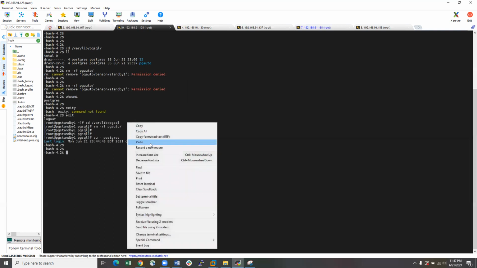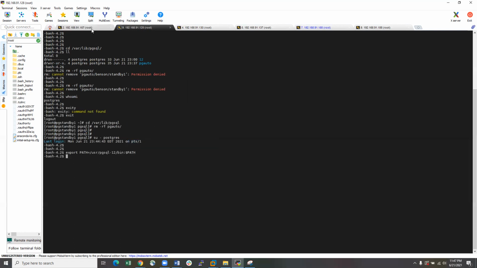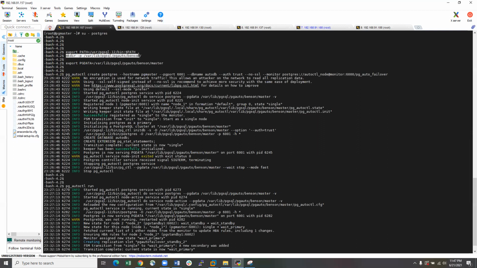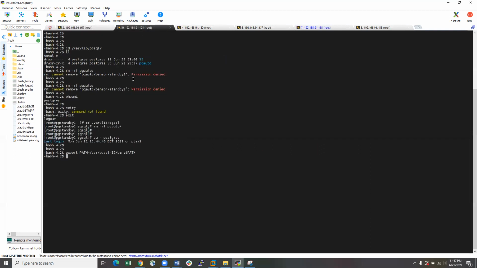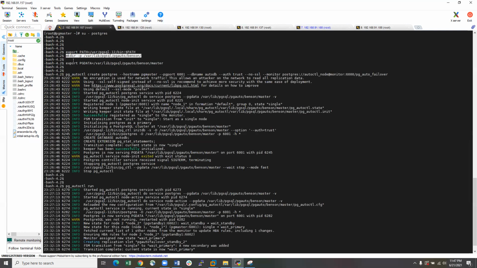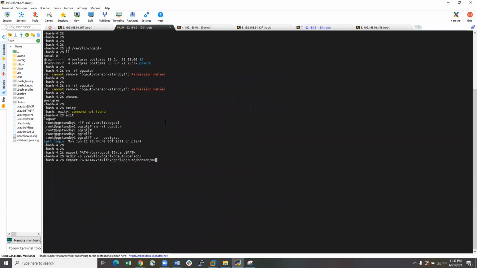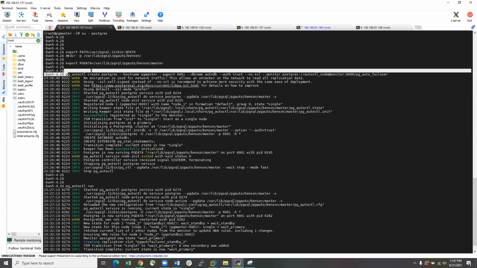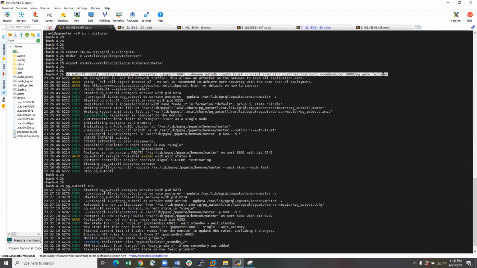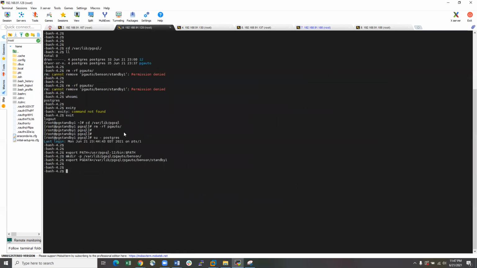Let's do the same thing again here. Export the path. Let's create this location here, and let us export the PG data on this node here. Let's call it standby1. And let's go ahead and run the same query we ran last time. Hopefully this time around, everything should be working fine.